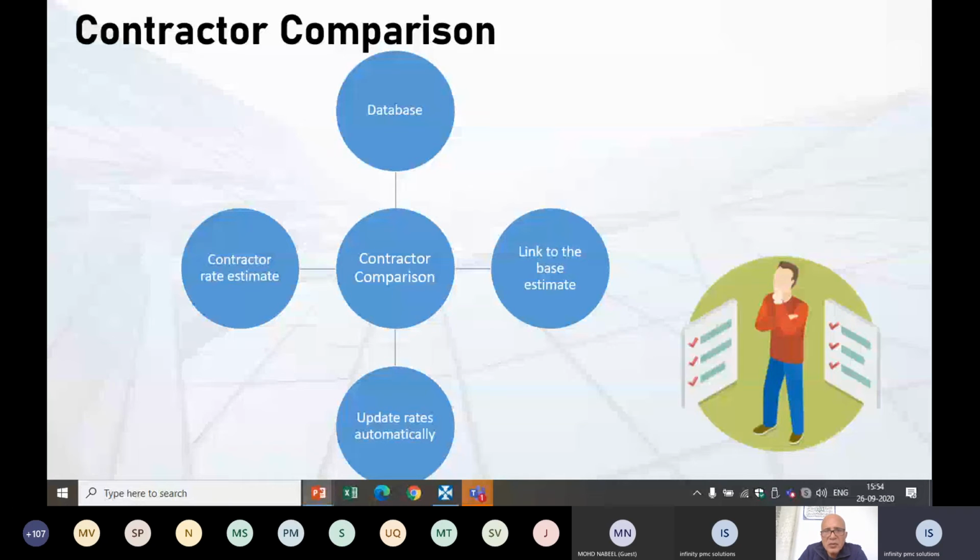We can also link our base estimate or the detailed estimate we have prepared along with the contractor estimate. Once we share our tender to the contractor, upon receiving the rates, we can update our rates automatically in the Costex contractor comparison workbook, which is called the contractor workbook. From the contractor workbook, we can easily generate our detailed estimate, automatically filled with the contractor rate, not the estimated rate.